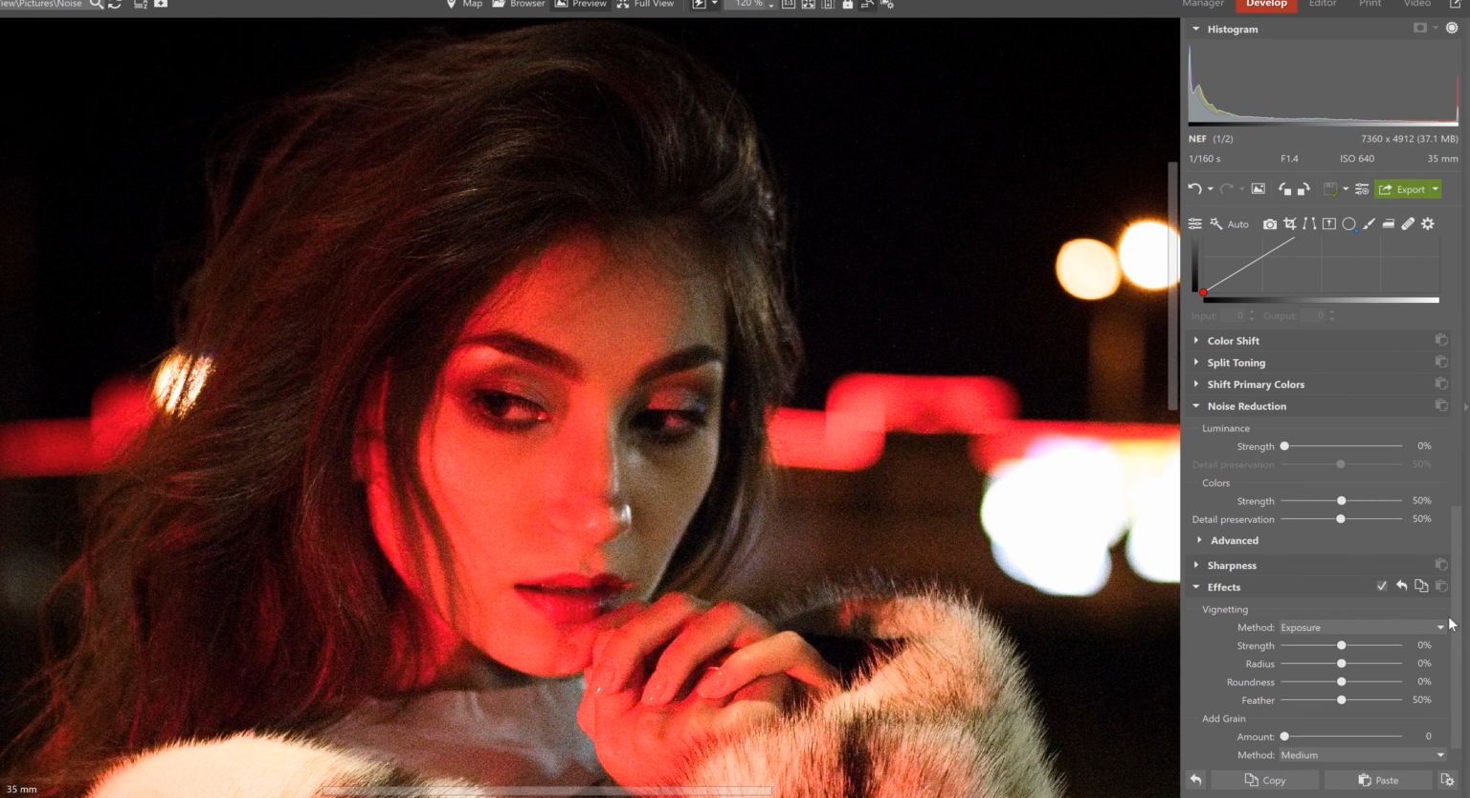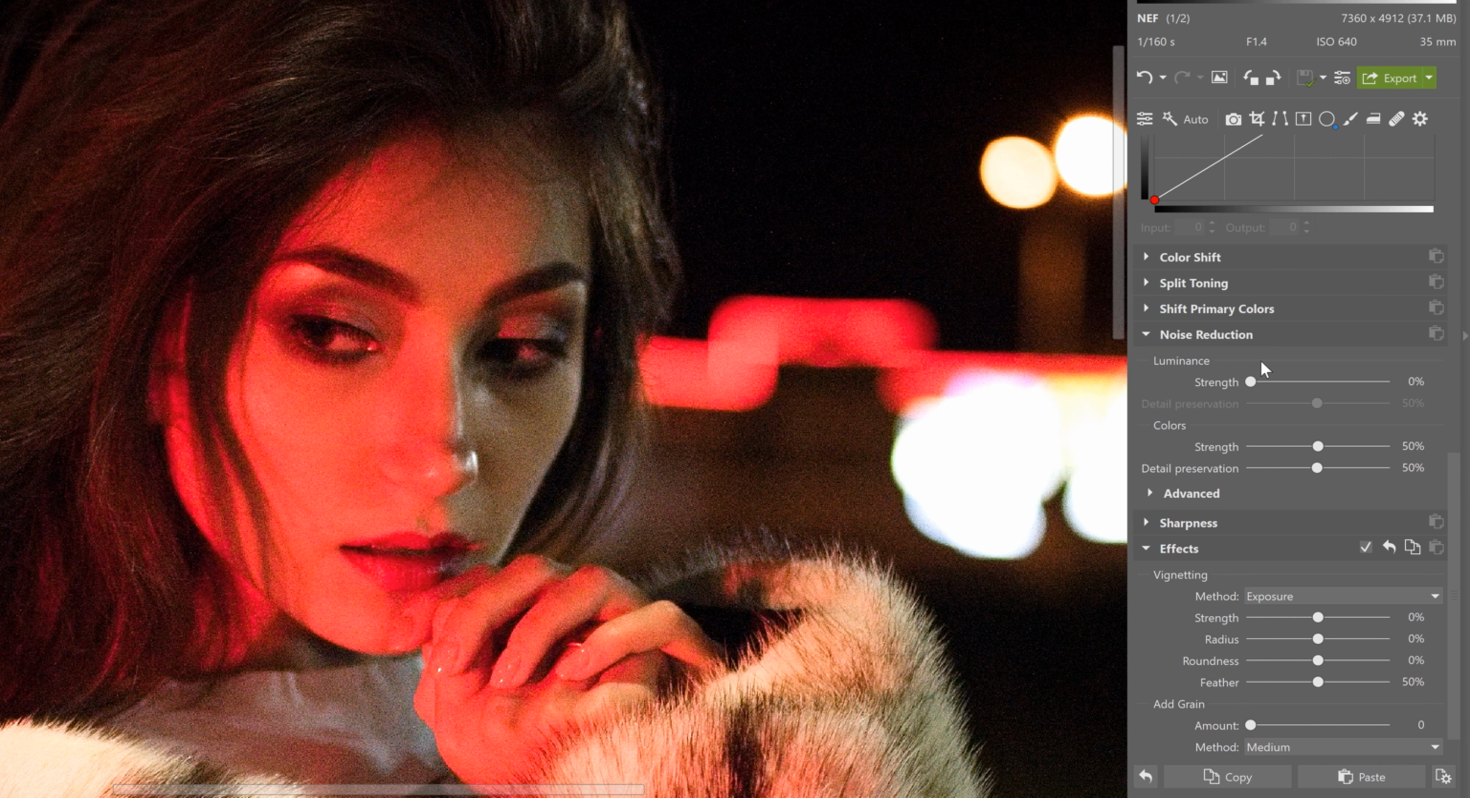So we have noise reduction for luminance noise and color noise. Luminance controls the amount of noise reduced in the luminance, which is also the brightness channel, and the color controls the strength of noise filtering in the image's color channel.